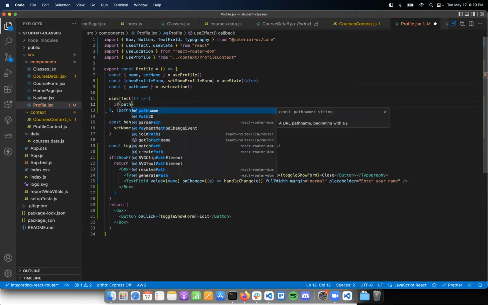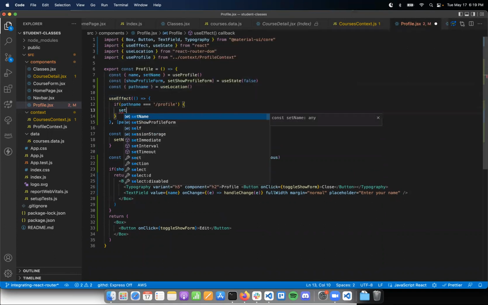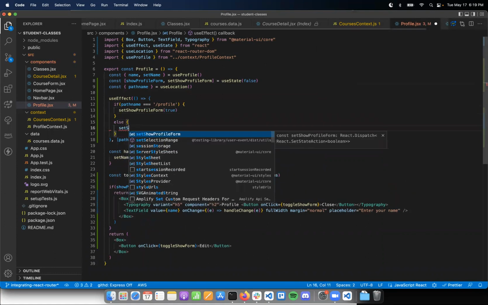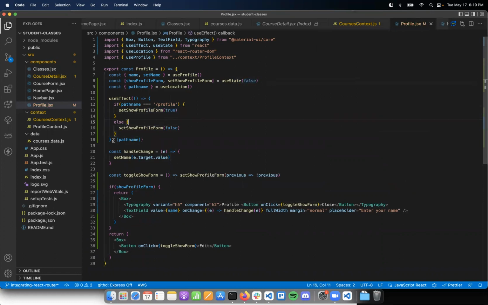So if path name equals profile, you want to make sure that this show profile form is true. Else, we'll just set it to false, even if it is false by default. This just covers our bases. And if you have ESLint, it might yell at you, but we can throw this setter function as well in the use effect. Okay, so this should give us what we want.